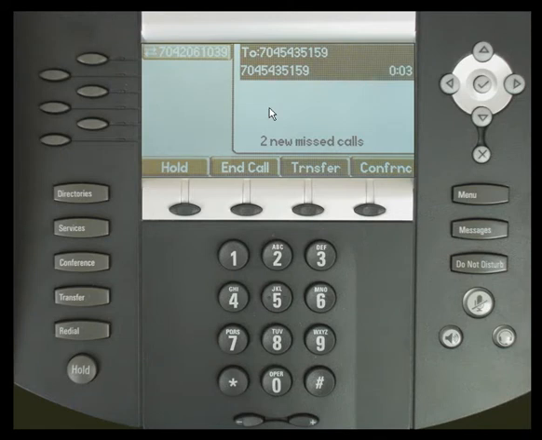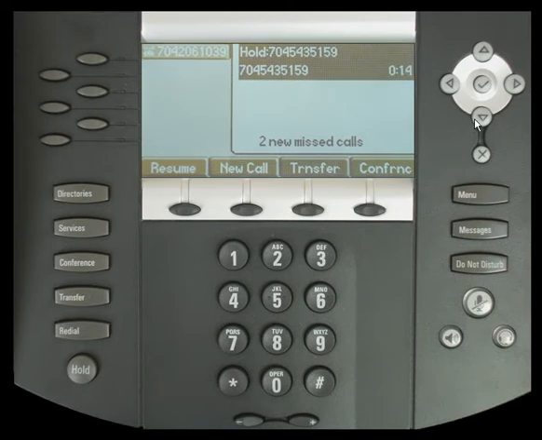To answer the second call, you can either press the Hold soft key or hard key, which will place your initial caller on hold and allow you to answer the second call by selecting it with the down arrow on your navigation pad. Once you have finished talking to the second caller, you can then press the Resume key to be taken back to your initial phone call.